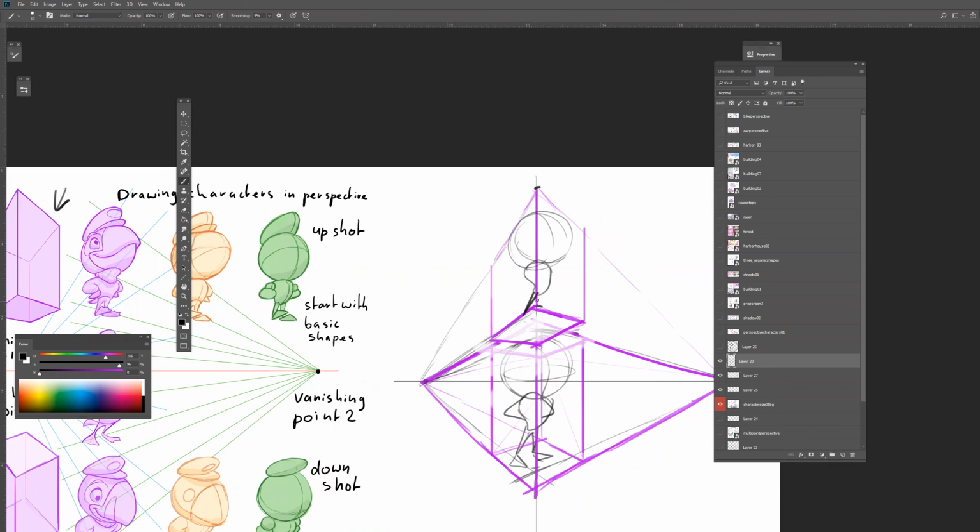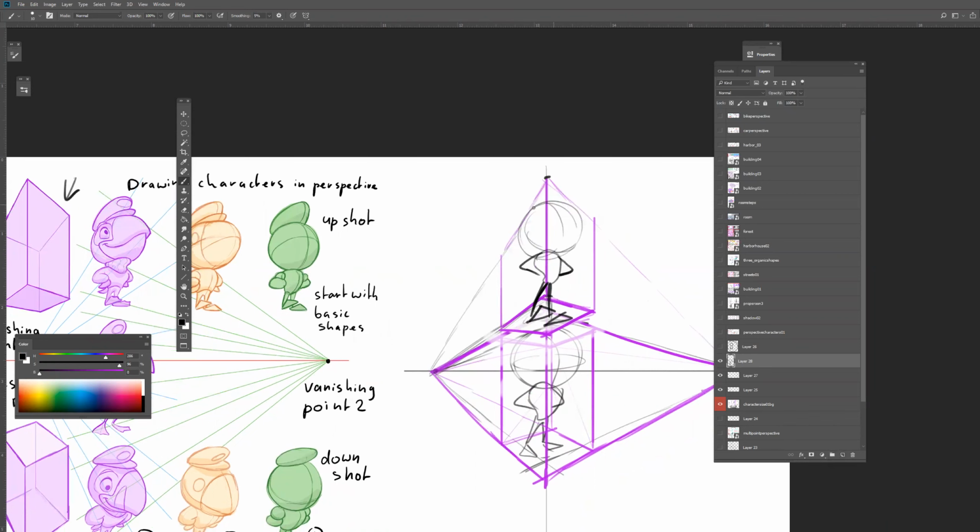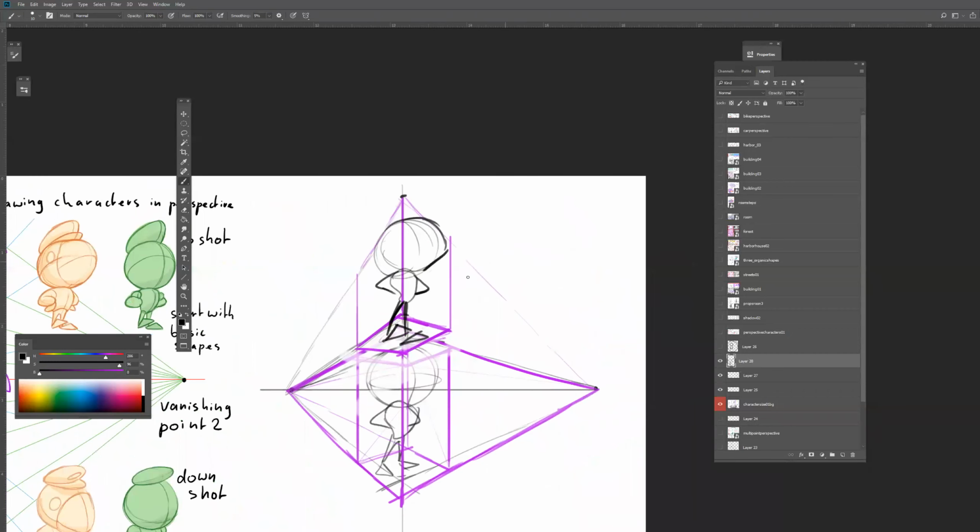So if we're drawing the feet here, you would see the bottom of the feet because they're on the bottom of this box. So that is basically how I draw these characters in perspective, to think in these boxes.